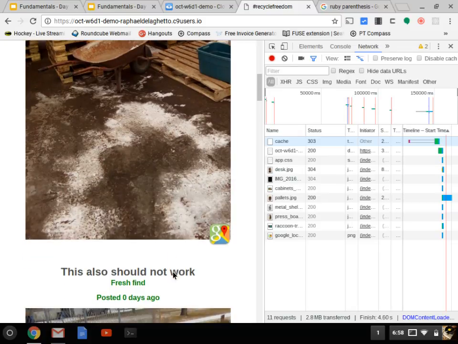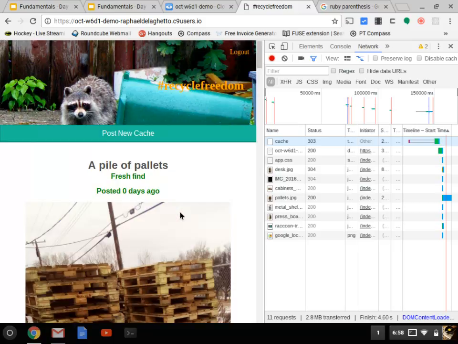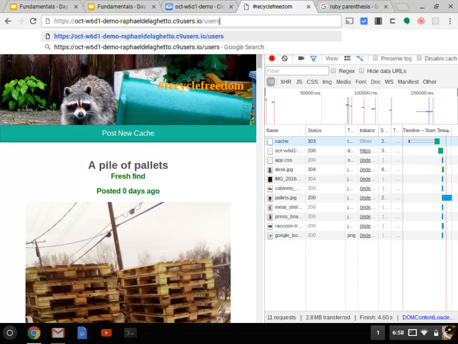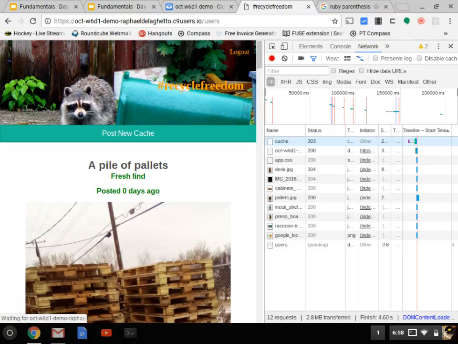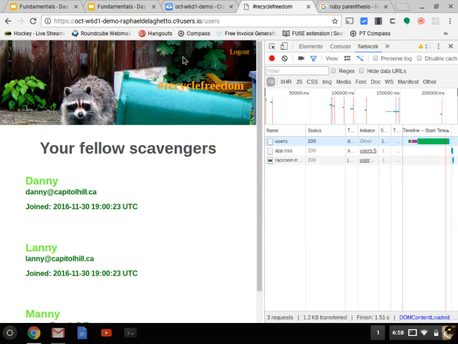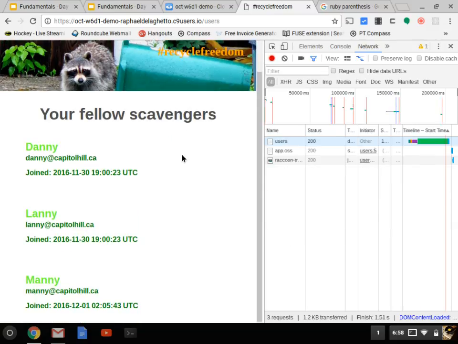So here's that pile of pallets. Everything's working. So we've locked down that one thing. Let's make this a little bit more robust, though, because currently at this point we can do stuff like this. So last day, was it the users we did last day? Yeah, as part of our RESTful demonstration, we set up all those 7 routes. You should be able to look at our users here, or well, as an authenticated user, I should be able to look at Danny, Lanny, and Manny here.